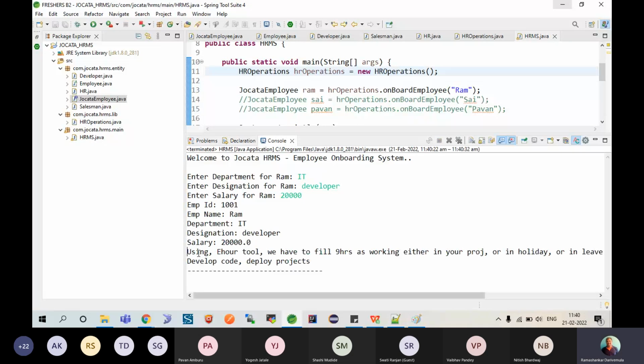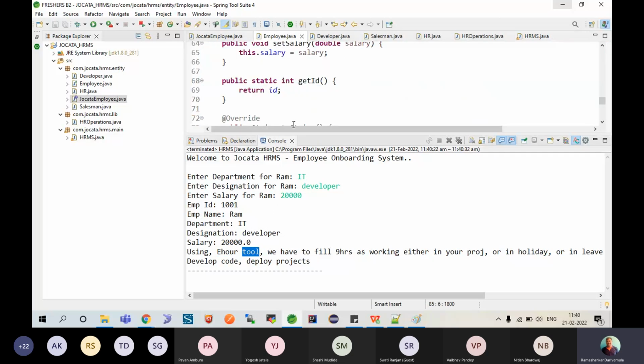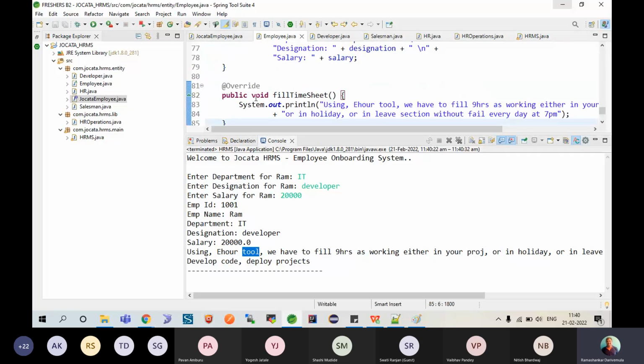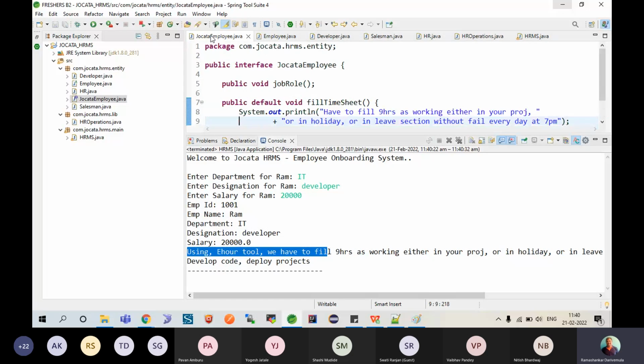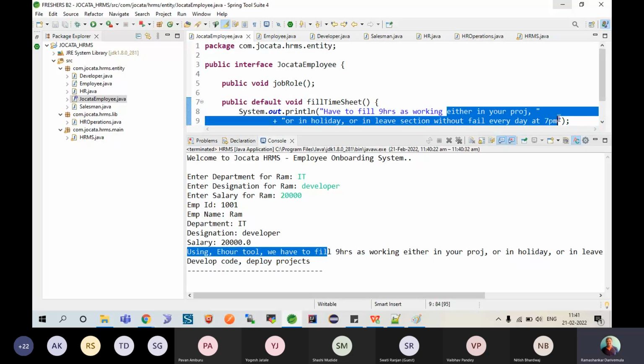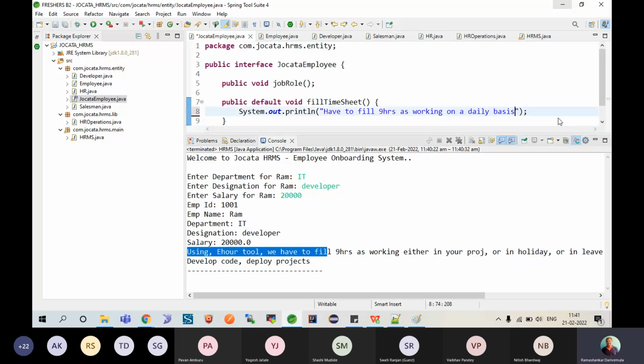Okay, so it says using e-hour tool. Why is it saying e-hour tool? Because that is overridden in your employee class. Here it is, fill time sheet. So if I haven't overridden this one, then this using e-hour tool message will not come. Rather, it will print that you have to fill 9 hours working on a daily basis. Something like this will come.